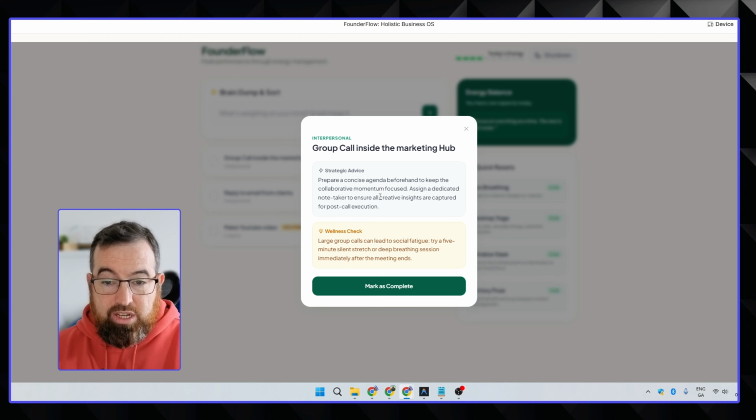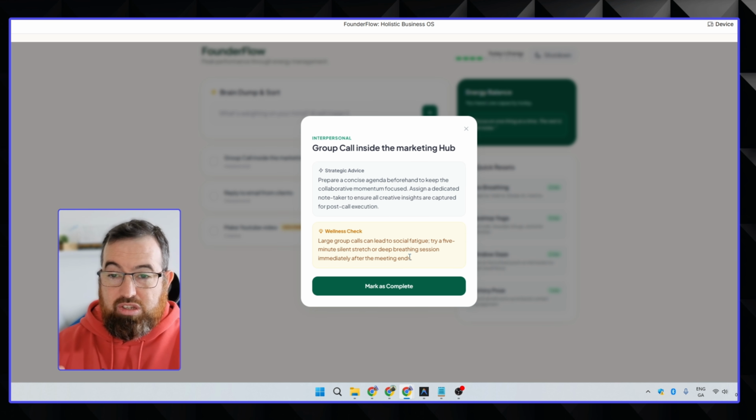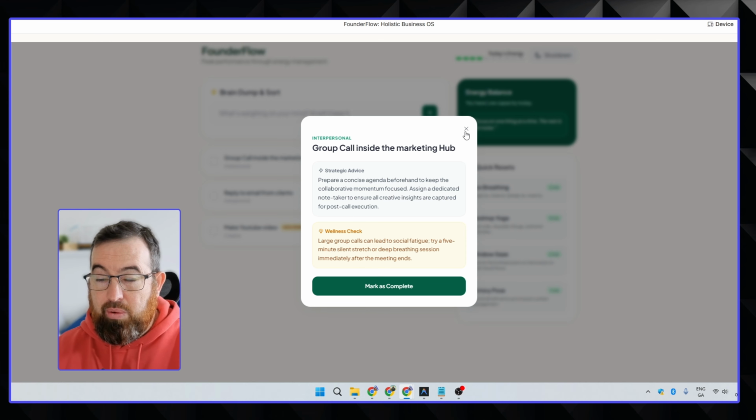Prepare a concise agenda beforehand to keep the collaborative momentum focused. Assign a dedicated note taker to ensure all creative insights are captured for post-call execution. Large group calls can lead to social fatigue. Try a 5-minute silent stretch or deep breathing session immediately after the meeting. Again, this is something very basic, very simple, and you could maybe run with this if you wanted to create an app for your business. Again, it's an opportunity there.